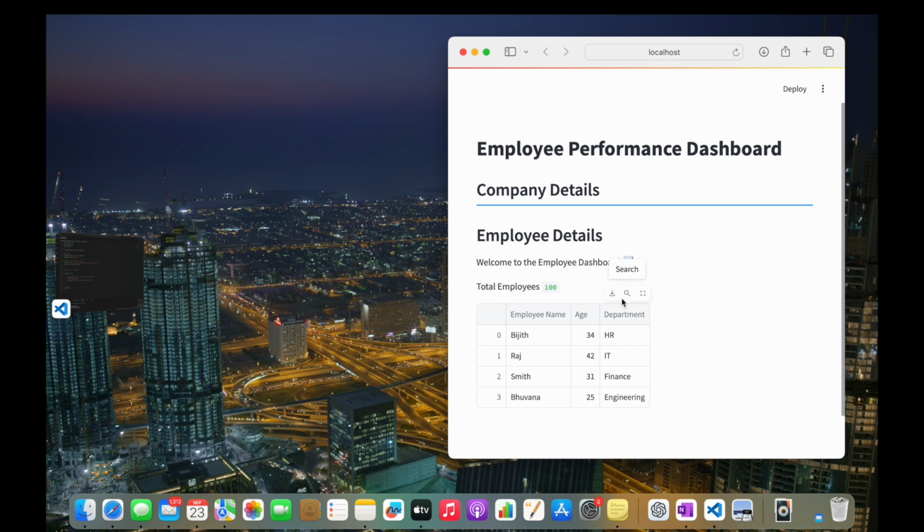You can see now it is formatted automatically, right? The first column is employee name, and then the second column is age, and then the third column is department, and it is organized nicely. So this is a pretty cool functionality of the st.write function, which will help you to organize whatever data you have in your data frame in a very good manner in your Streamlit web application.